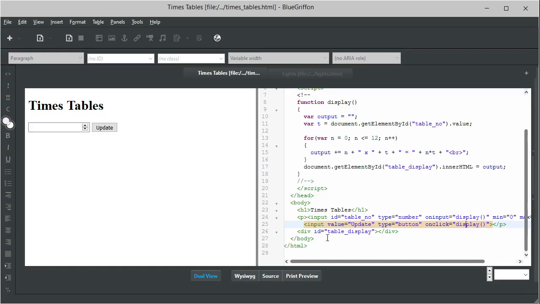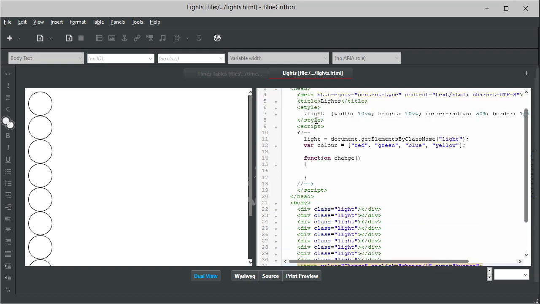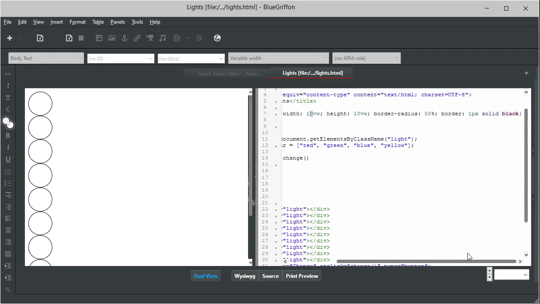So I've made another example, and here it is. So what I've done so far is I've created a div, and I've just copied and pasted it. So there's 9 of those divs, and they've got the class called light, because they're all the same. So if you haven't watched the previous video on classes and IDs, have a look at that. And then I've put a button on which does run my change function, and I've already put the change function in here. And so I've styled the light, I've made it 10% of the viewport width with a border radius of 50%, which rounds it off, and I've put a border on so you can see where it is.